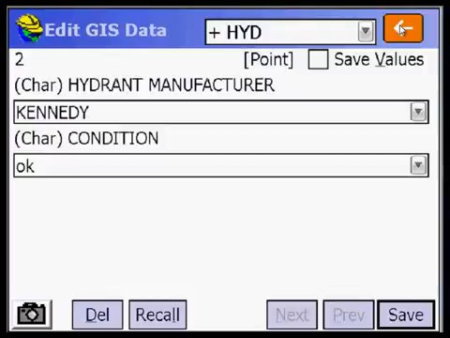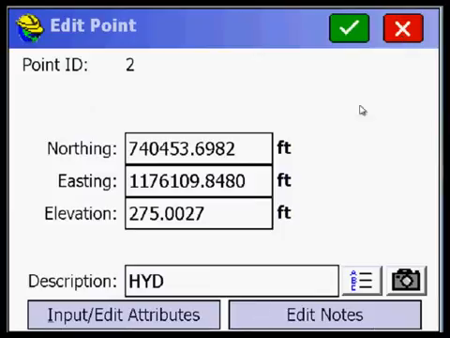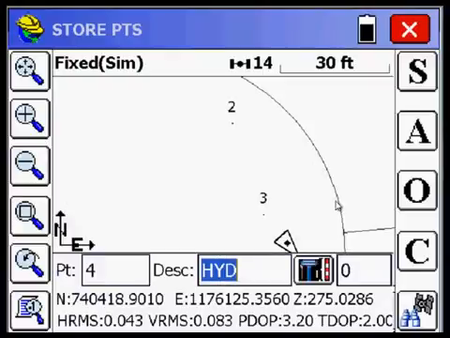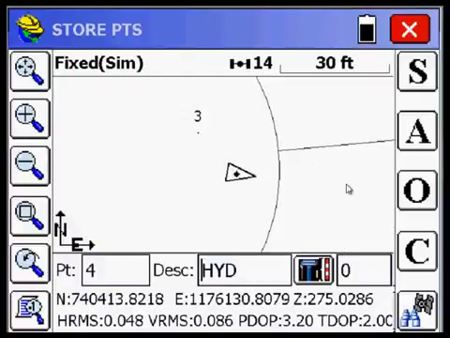And then the last thing I want to show you is how do you remeasure an existing feature. So I'm going to hit the green button here and come back here. Now, at this point, let's say I come back, and let's say that when I stored that point, it wasn't actually right where the hydrant was. So now I'm going to say it's going to be right there.